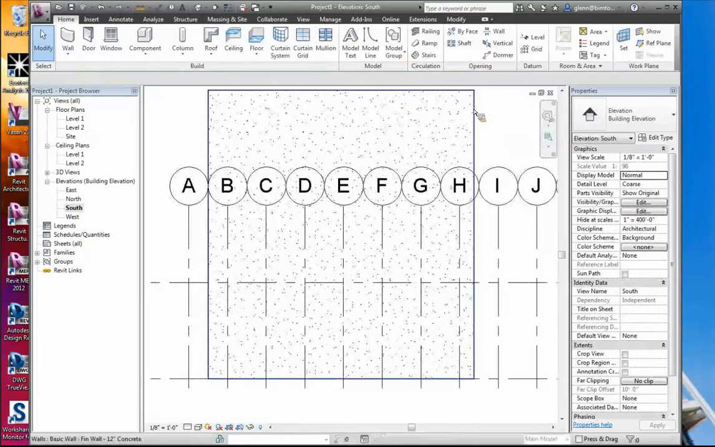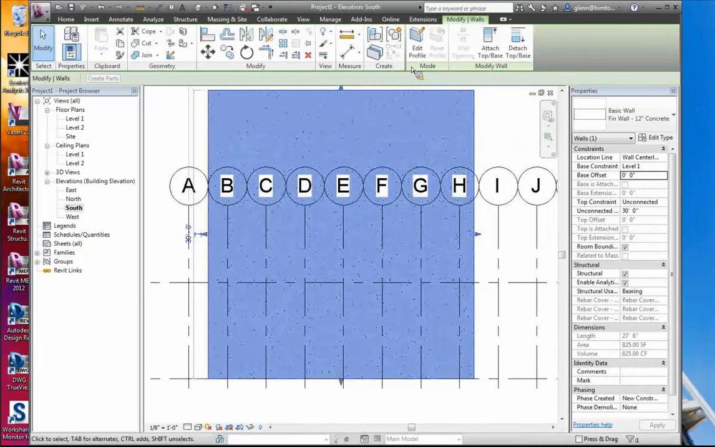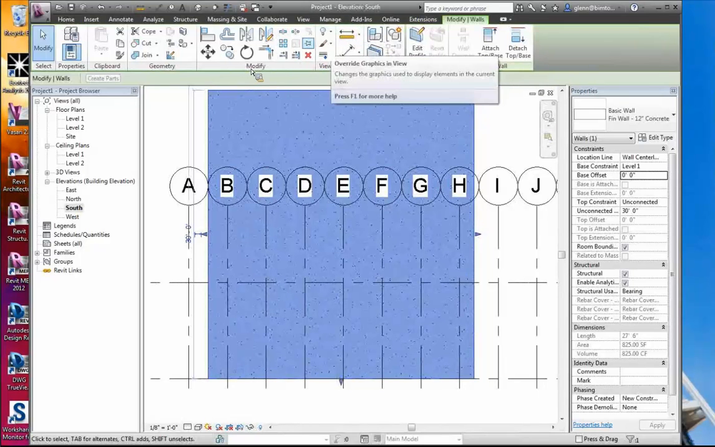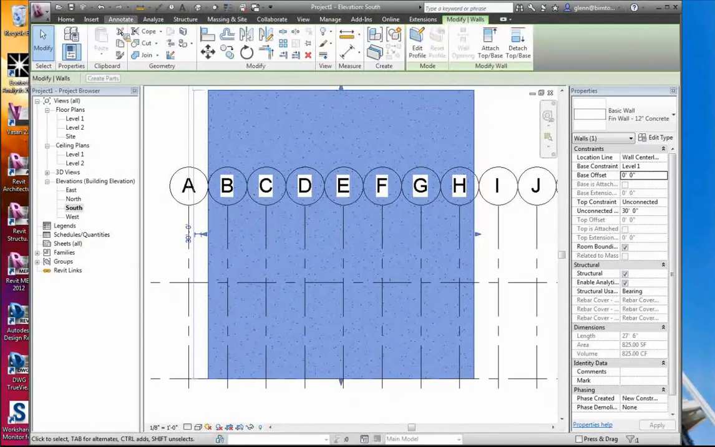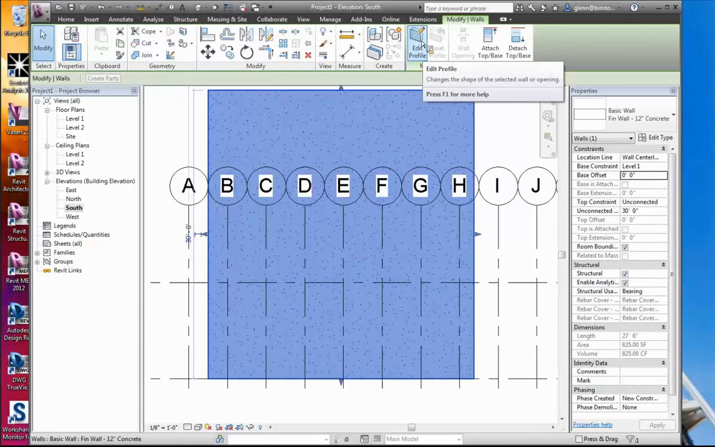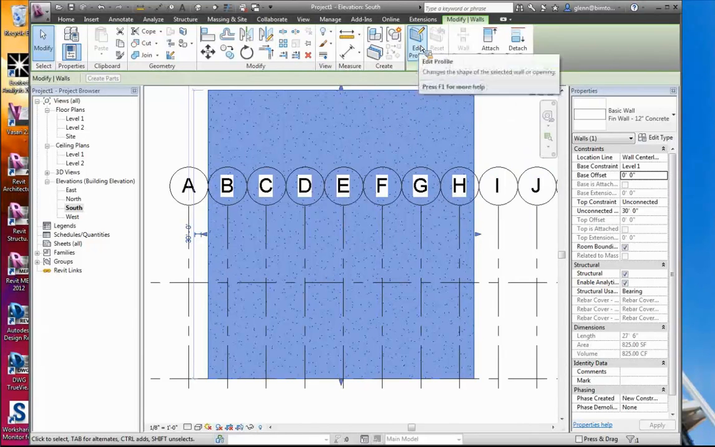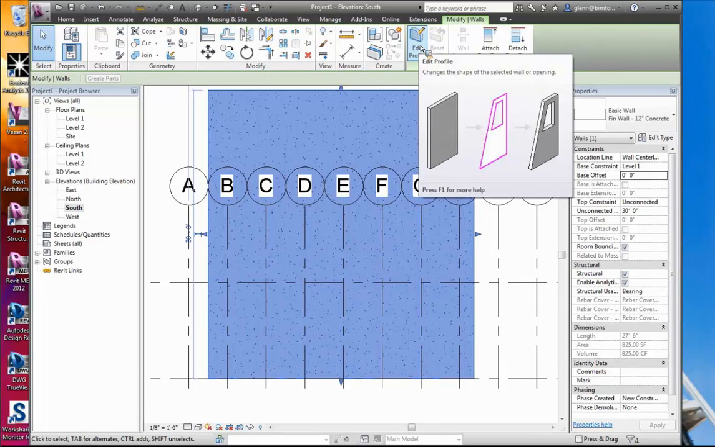Choose that wall. I'm looking for Modify, but I'm not seeing what I want. That happens sometimes. I'll do it the other way then, which is the way I really ultimately want to get you going. We're going to choose the wall and do something called editing its profile.